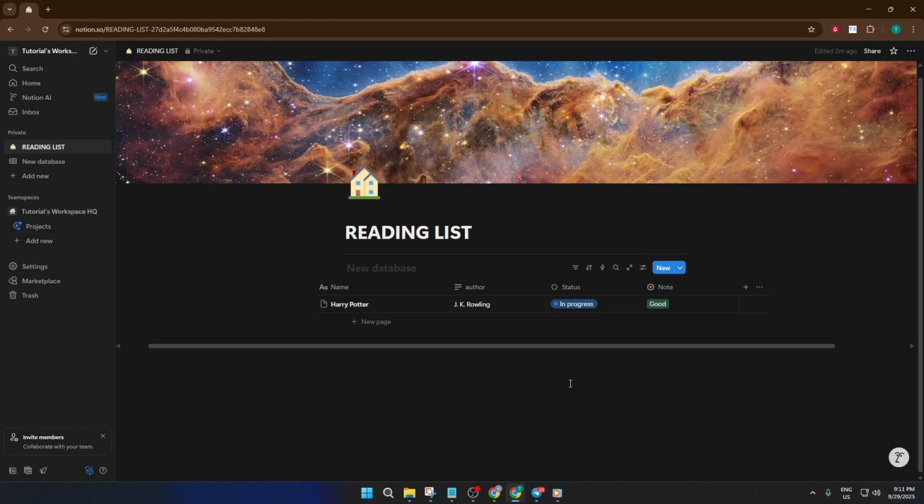There are a couple of ways to make a reading list in Notion. You can build one totally from scratch, getting creative with your own layout. But today, we're going to take advantage of Notion's built-in AI feature to set one up in seconds. This method is ideal if you're brand new to Notion, or you just want a quick, professional-looking template you can start using right away.